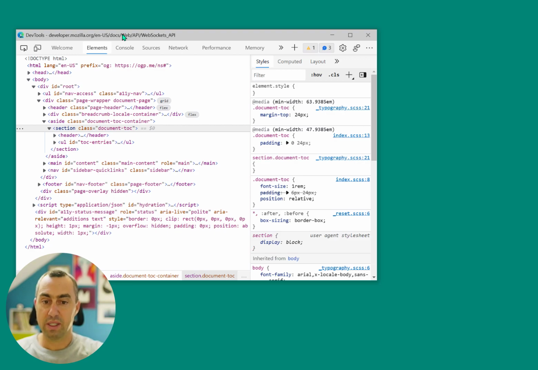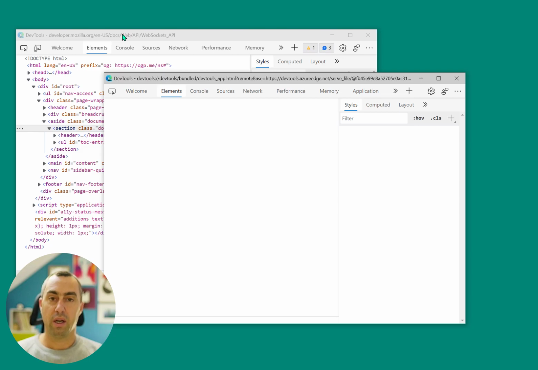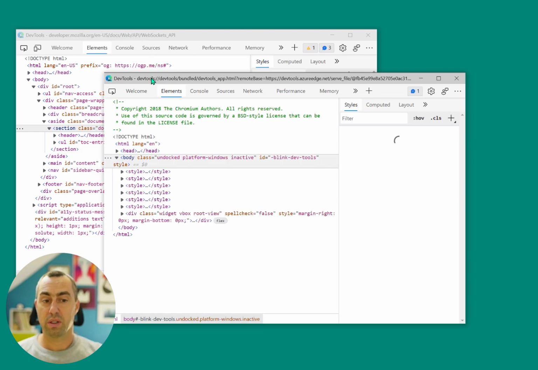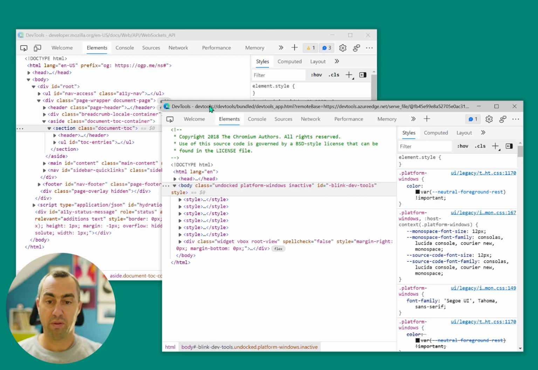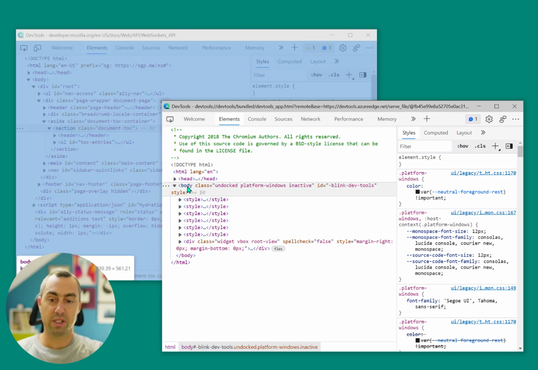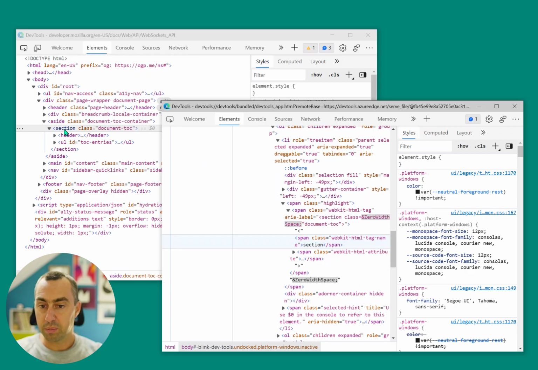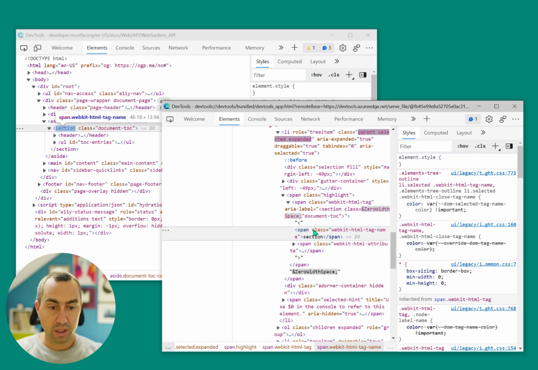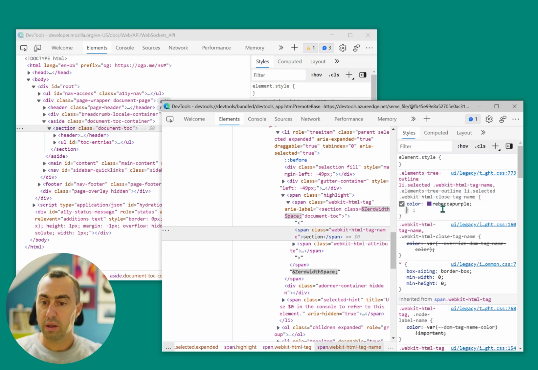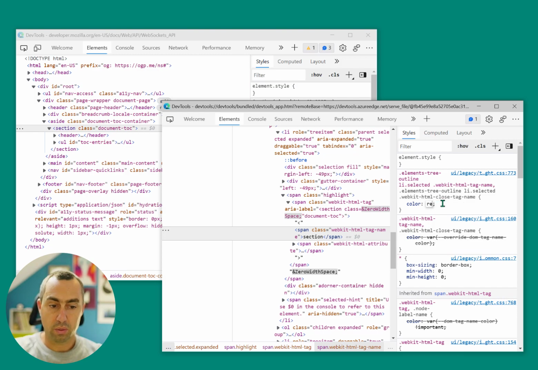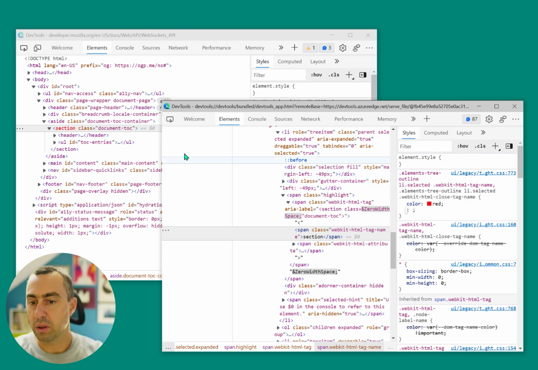So I have this DevTools window open, and I'm going to press Ctrl-Shift-I, which is the keyboard shortcut to open DevTools in Chrome and Edge, and we have another instance of DevTools that debugs the first one, right? You can see that as I move my mouse, things get highlighted, I can change color of stuff. Let me pick that section element. It's an HTML tag name, color red. Oops, red. There we go, this section is now red.